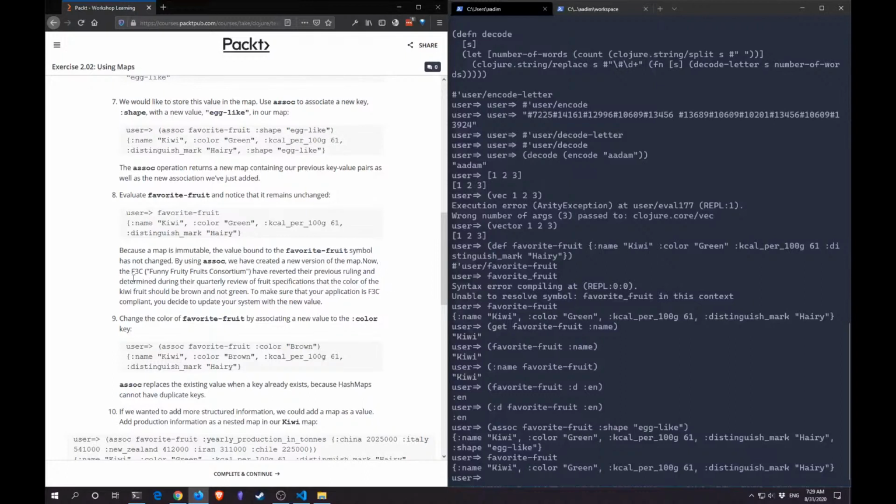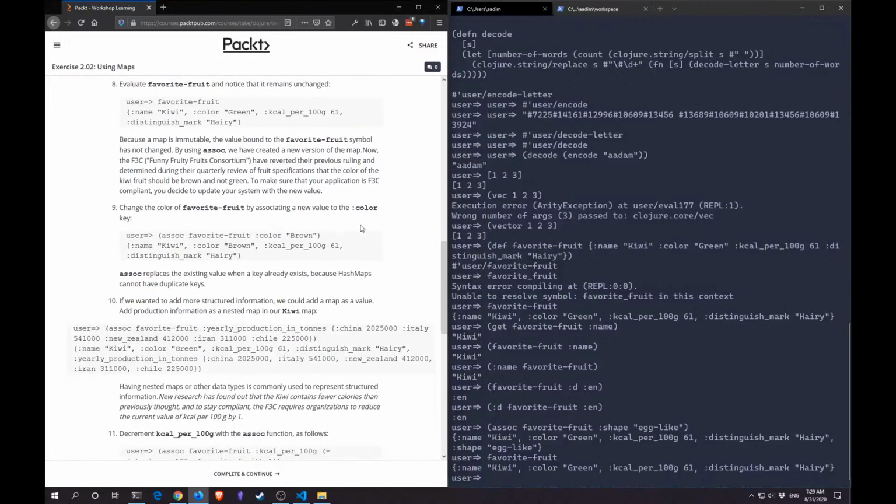Now the funny fruity fruits consortium have reverted their previous ruling. So assoc returns a new map but doesn't update the original one. Now we've learned about this before, that all data structures in Clojure are immutable, or I guess most of them, not all, we're not sure.